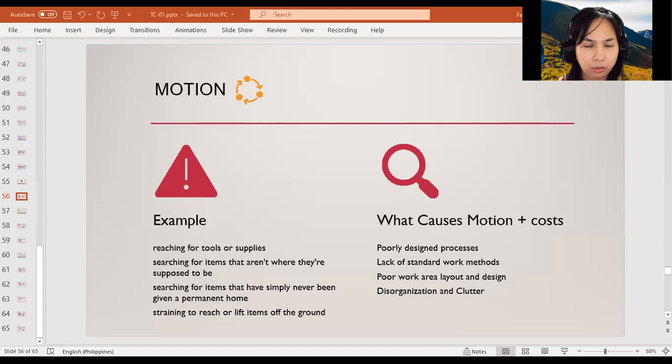So for today, I will try to relay my learnings for the waste of motion. So this is yet another type of waste in the lean world. Okay, so for an overview, motion is formally defined as any movement of people that doesn't add value to the product. Basically, that's what creates motion.